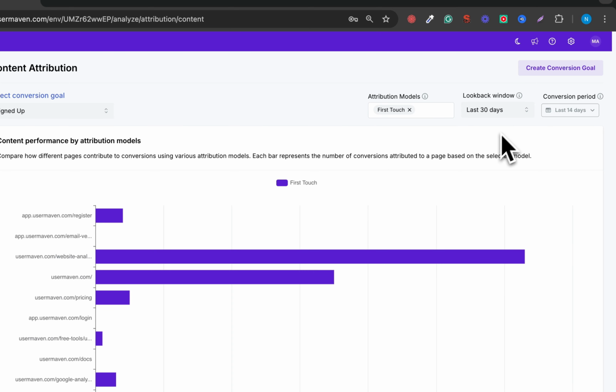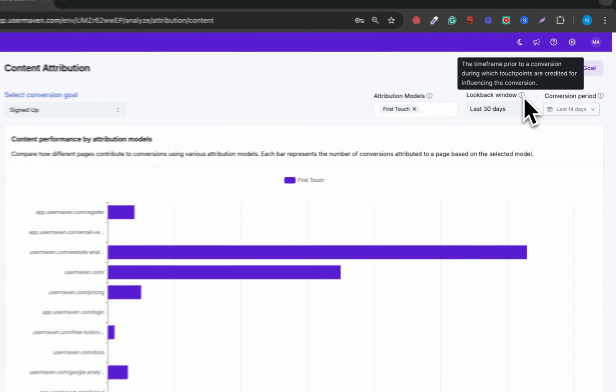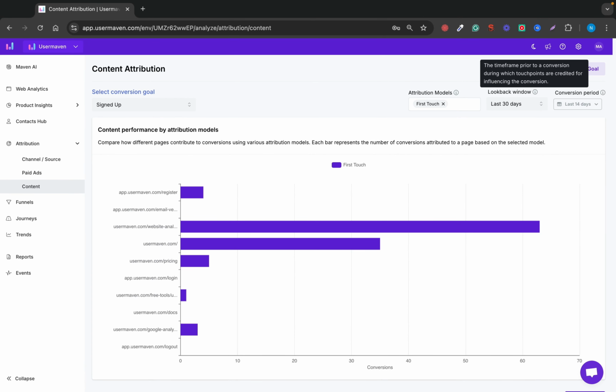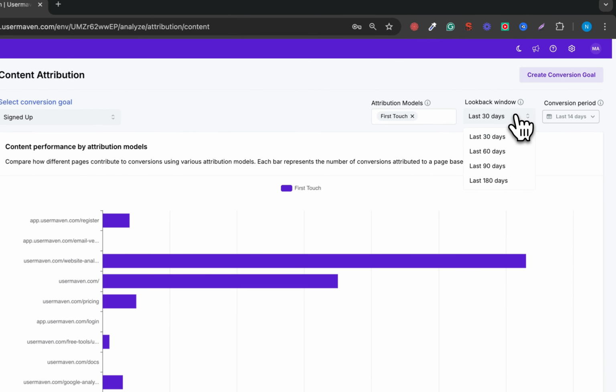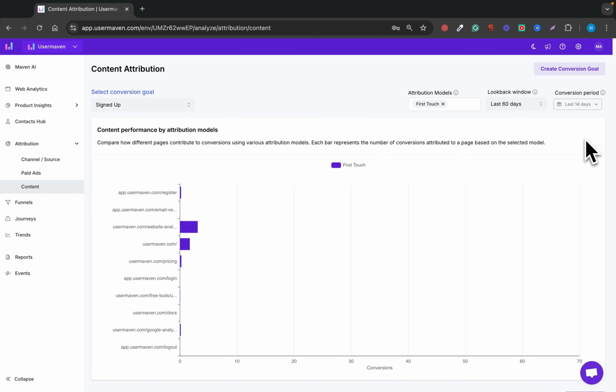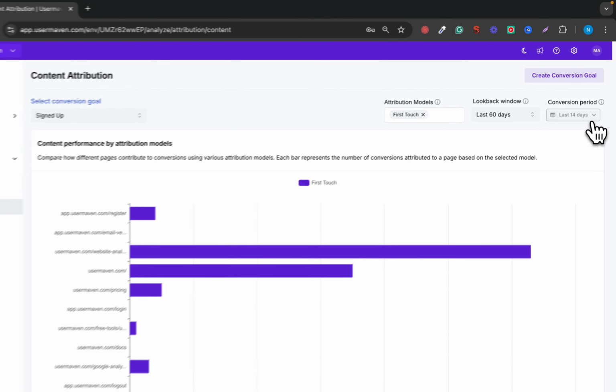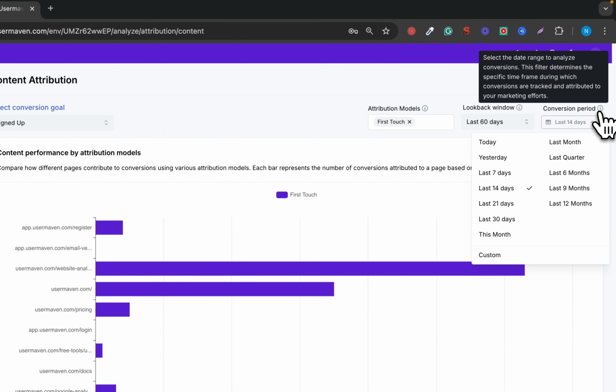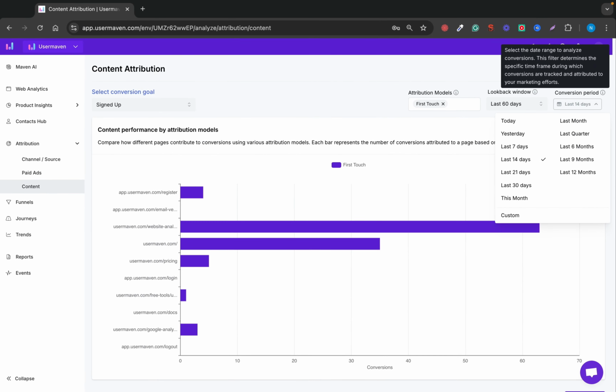Then you have the look back window. This is the time frame prior to a conversion during which touch points are credited for influencing the conversion. Let's select last 60 days in this case. Then you have your conversion period. Now this is the date range that you select to analyze your conversions.